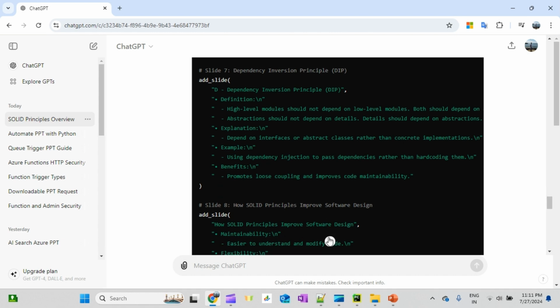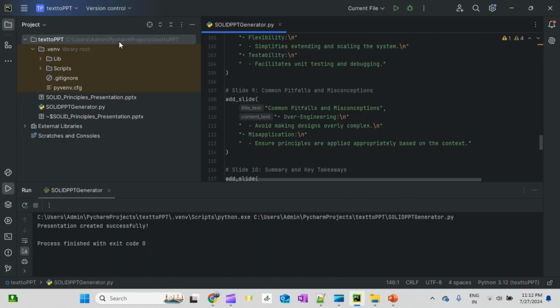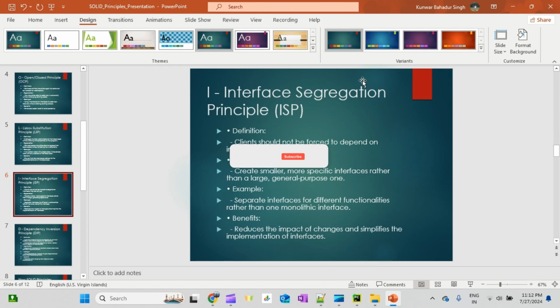So let me scroll down. Okay, so the package is pip install python-pptx, which is required for generating the PPT from the text. And then what I did, you can use any editor. Currently, you can use VS Code or any editor. I just pasted that code and ran it. I can see the output of this PPT, right?